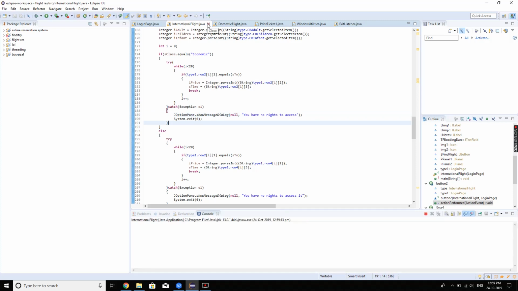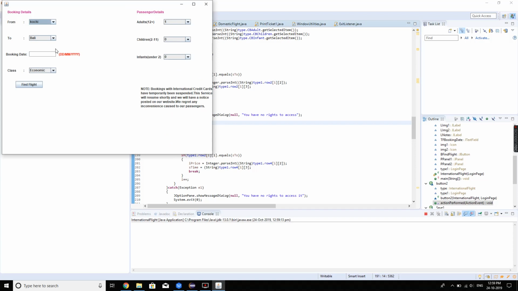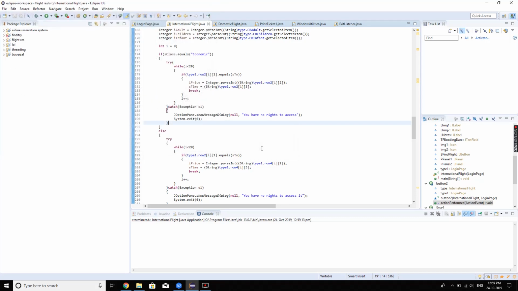So let's say I directly go to international flight, and I add a valid date, 20/02/2020. This is a valid date and everything here is valid. Okay, you have no right to access, and it closes. So why, even though I had put everything valid, didn't it work? I'll tell you why it didn't work, because I wasn't logged in.